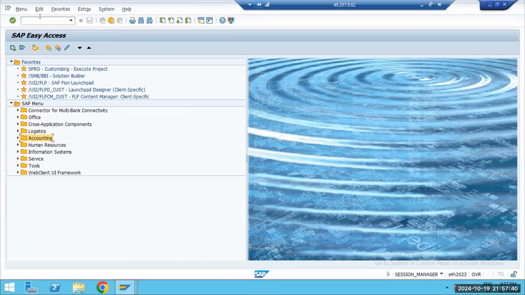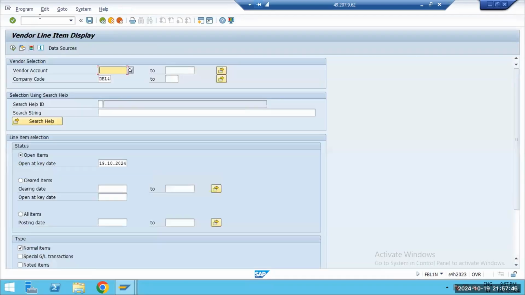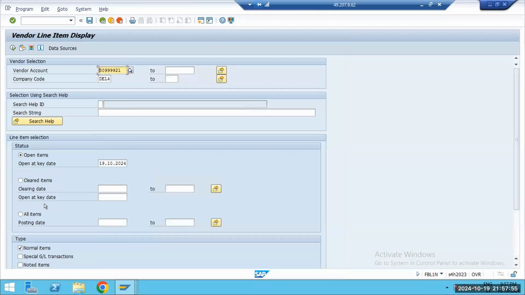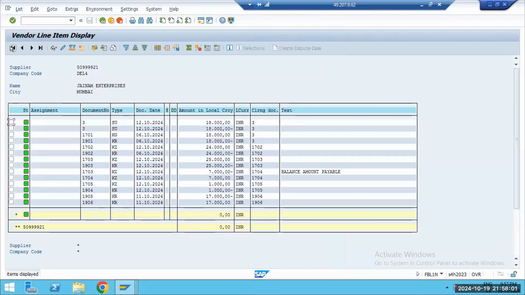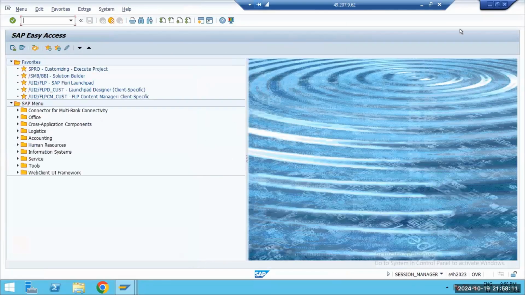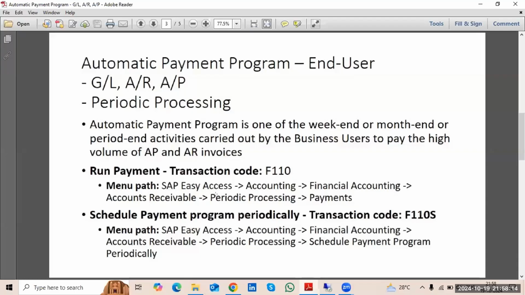So now we'll go to the vendor account balance FBL1N vendor line item display to check if there are any open items exist. All items, then execute. Yes, it does not exist any open items. Okay. Now we have to run the automatic payment program, and for that we have to enter the invoice first.